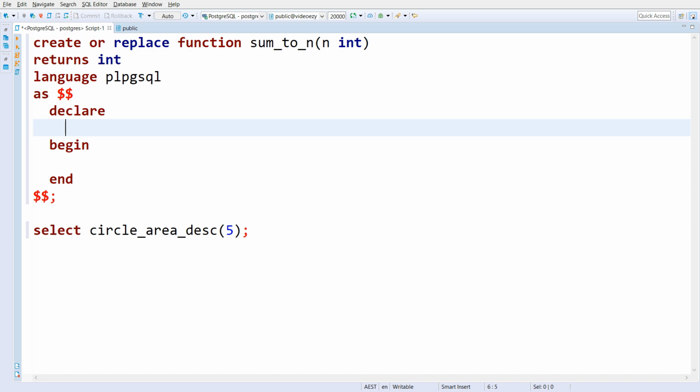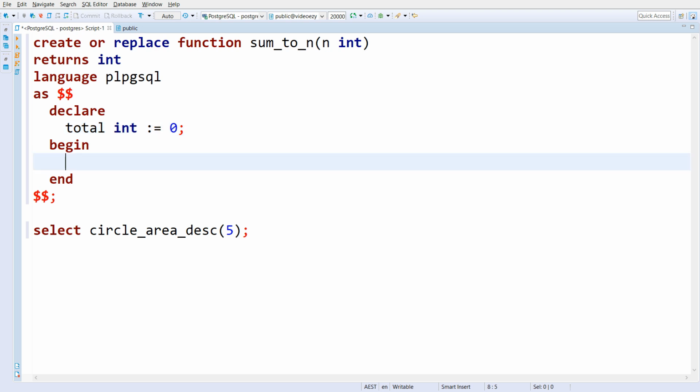We're going to have one variable called total, which stores the sum as we're counting. And we'll initialize that with a value of 0. Within the body of our function, we'll now use a for loop. When you're using a for loop, you can actually introduce a new variable, which will exist only for the scope of the for loop.